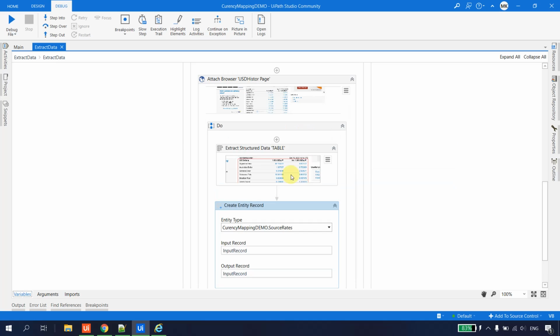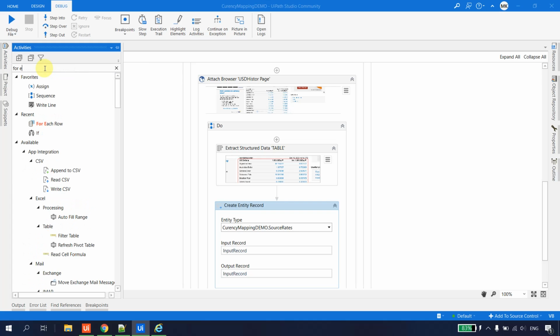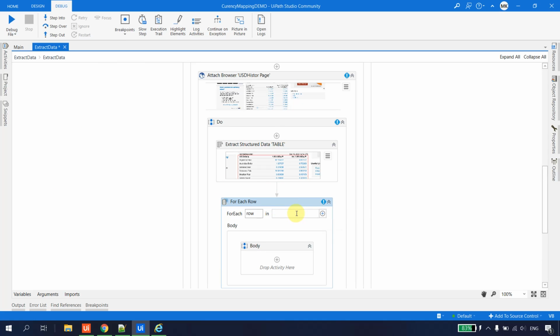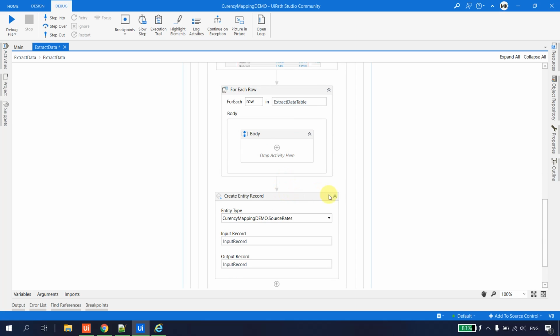Next we want to extract the data and put it in the entity record, right? But now you see we are having a lot of records, and this is just to insert a single record. So how can we insert multiple records? For that, I'll take a For Each Row, because we are dealing with a data table, and we'll type here extract data table. So for each row in the extract data table, each and every record will be inserted here.